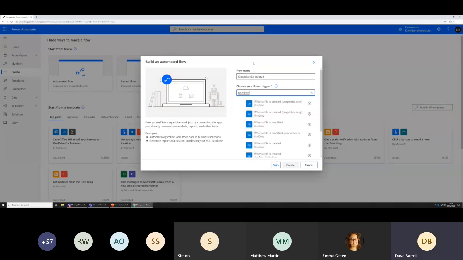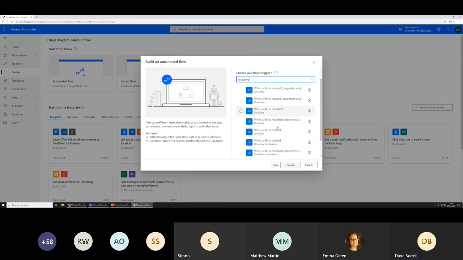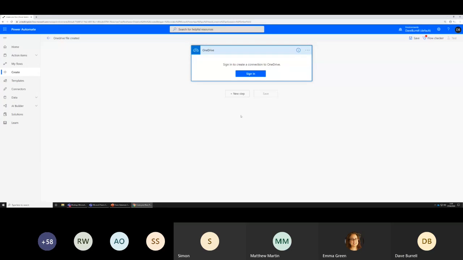It will then go and find all of the triggers that are available for OneDrive. So you've got a number of different triggers available. We can trigger this flow when a file is modified, when a file is created. There's lots of different options here. So what we'll do is when a file is created, we can then click create. And what this does is it takes us into the starting point for our flow.